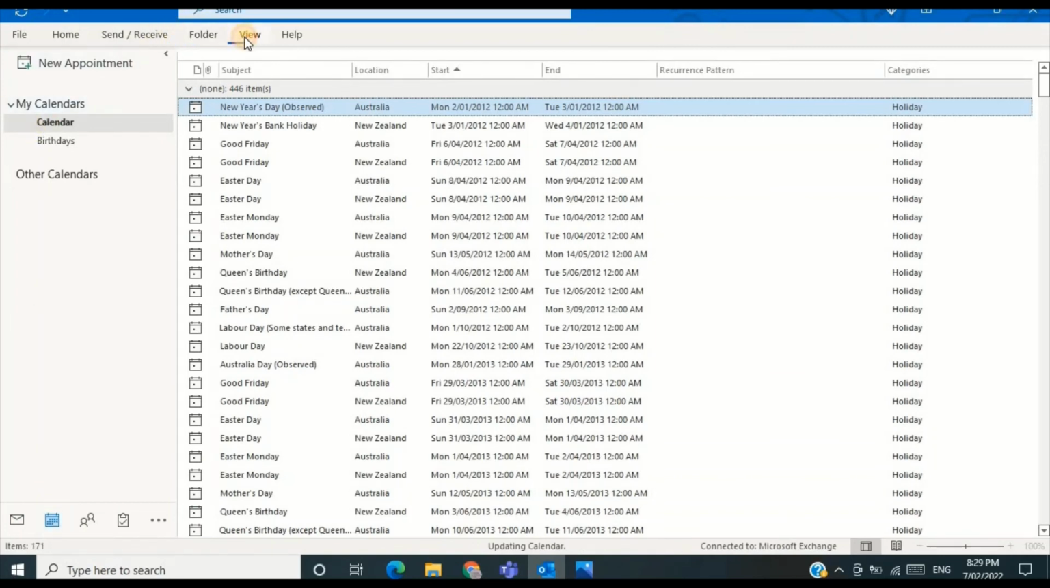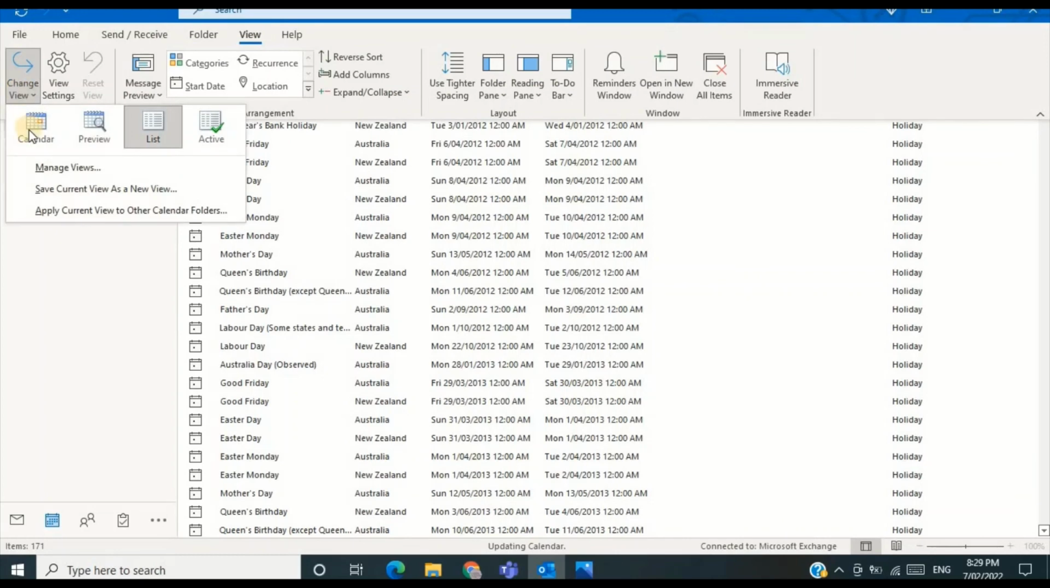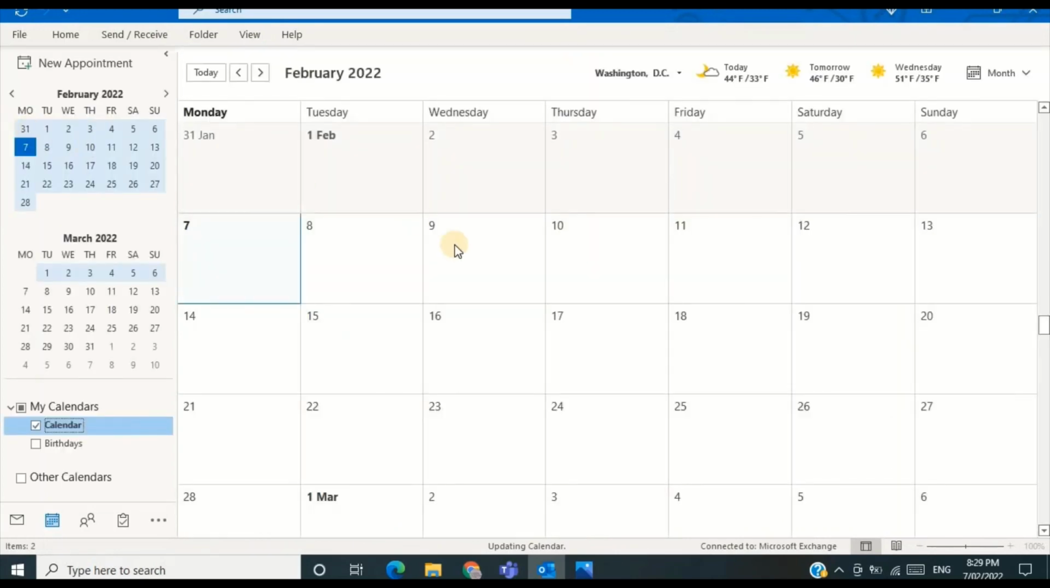So the view is different. I'm gonna change the view from list to calendar. As you can see on the bottom, it says updating calendar. It will take a minute.